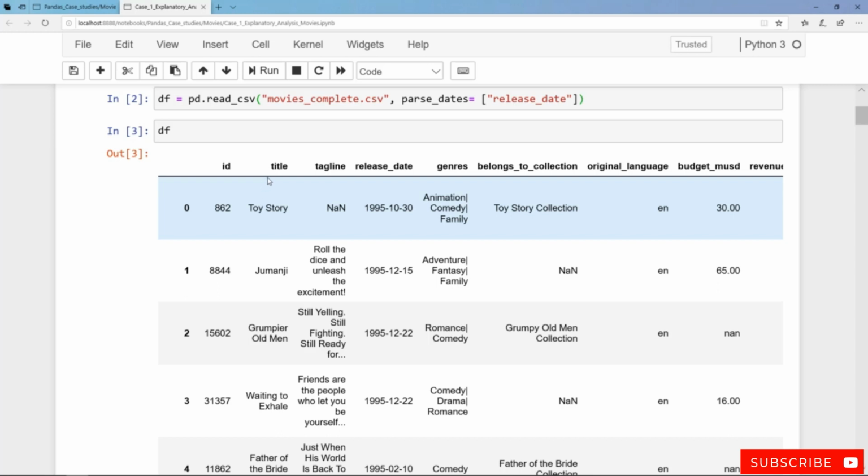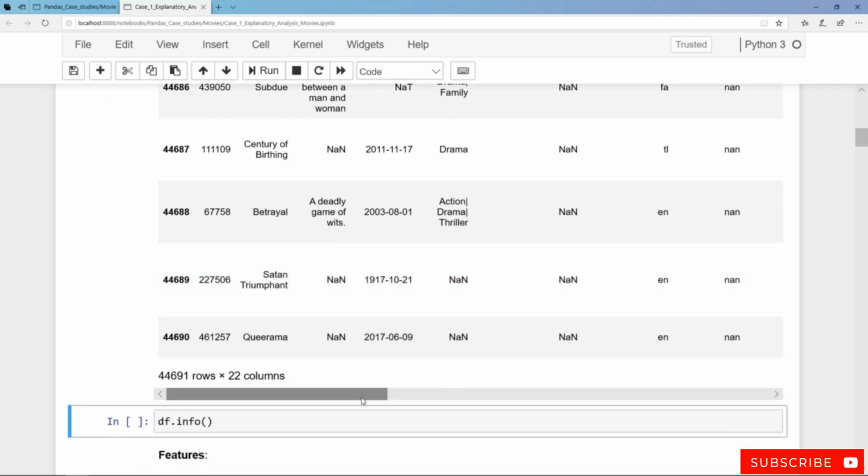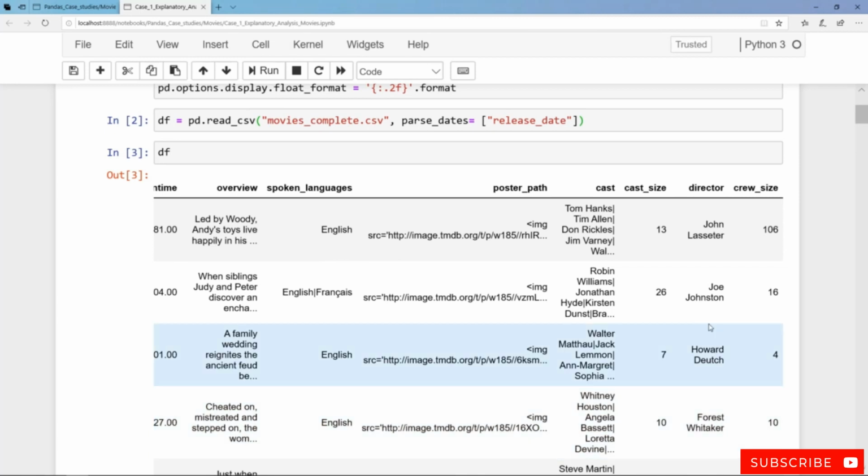Then we have, of course, the title, then the genres, and whether the movie belongs to a collection or not. Here it's the Toy Story collection. Then we have the original language, which is here English, then the budget, and many more features. So we can scroll here to the right. And here we have more features like the cast size, or the director, and spoken languages.